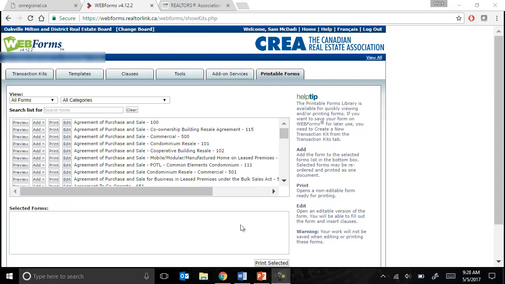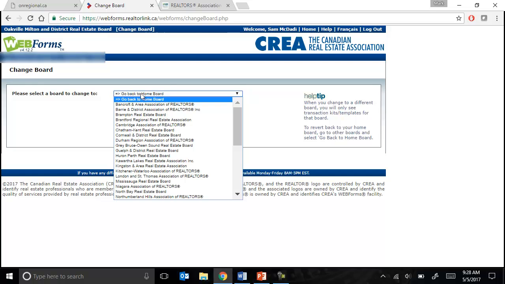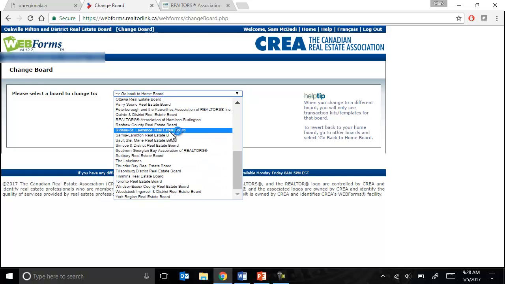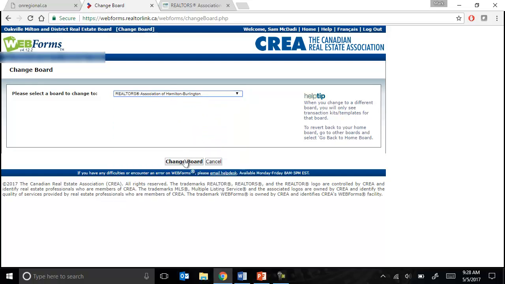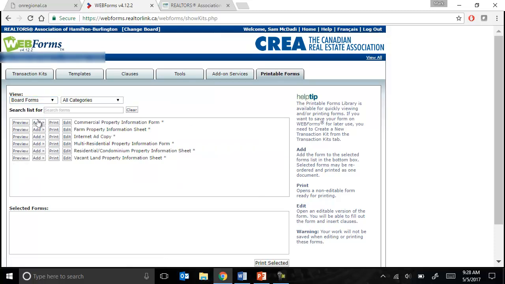To do this, we're going to log on to Web Forms, click Change Board up at the top, and then select the Realtors Association of Hamilton-Burlington. Once there, we can click Printable Forms again, and then change our view to Board Forms. Select the appropriate information sheet and then fill it out. Save that as a PDF and then email it to the OMDREB MLS department.